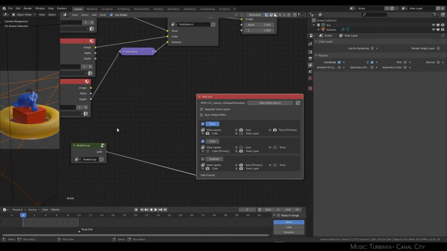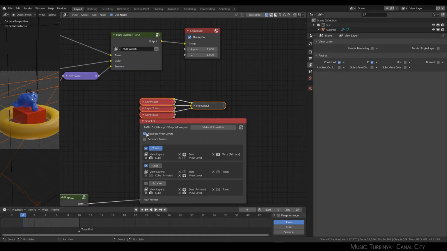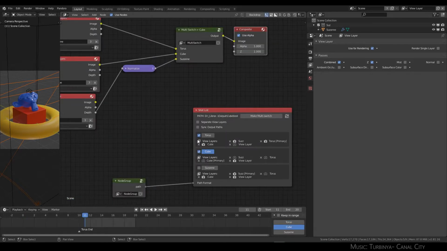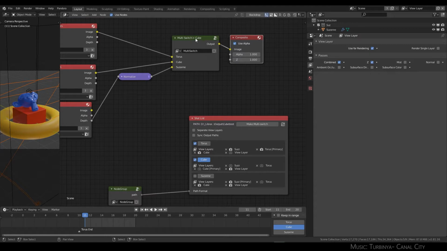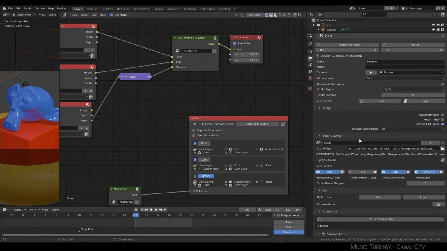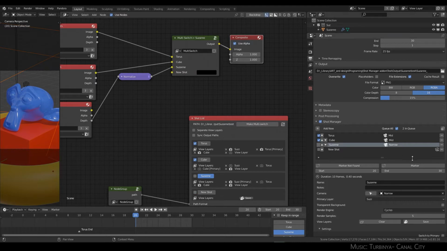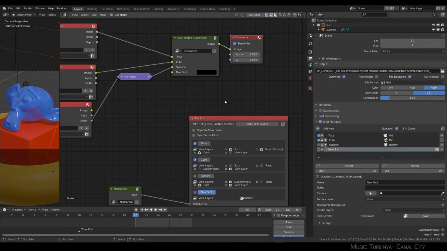Whereas these ones, separating your view layers won't let you put nodes, it won't let you use the compositor essentially. It's for exporting it to Nuke or After Effects. So you can see here the name of the active slot changes. Now if I create a new shot, it'll dynamically add or remove from that list.